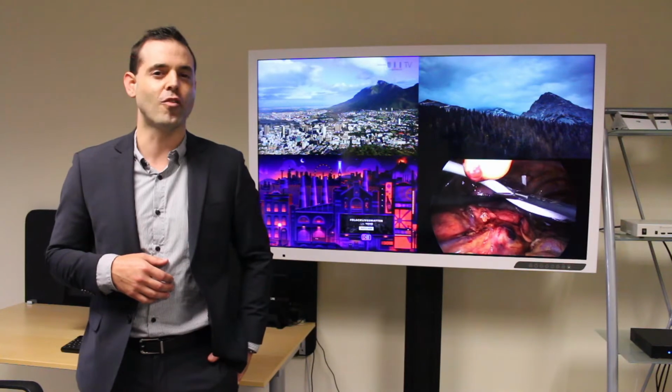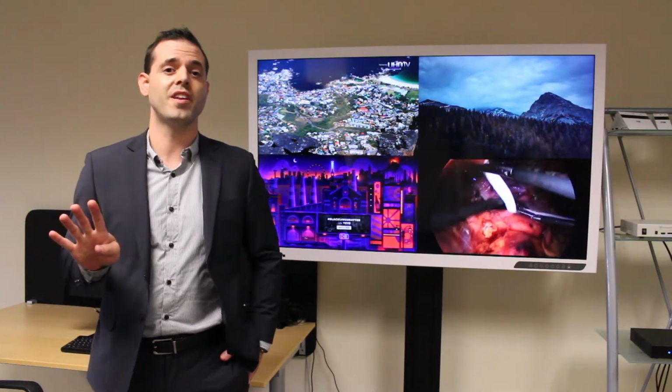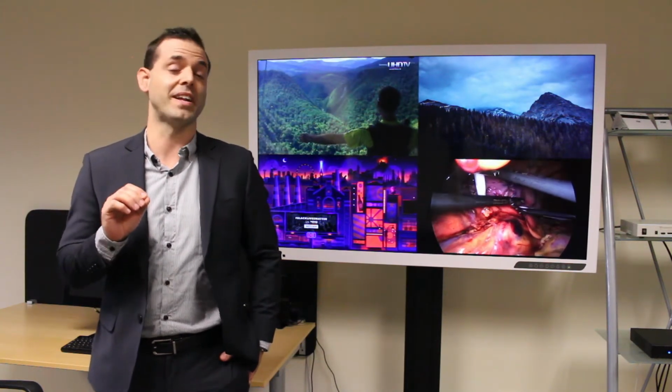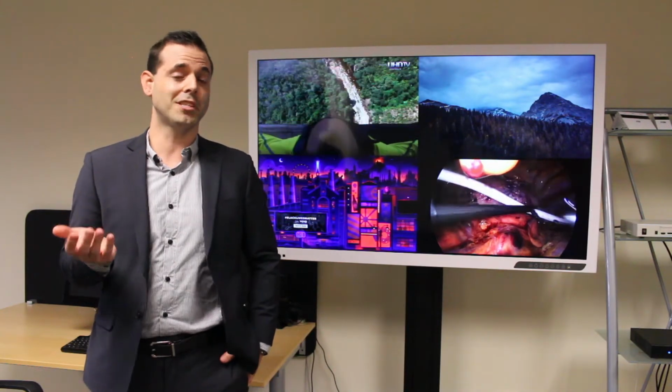A hot new product for the medical industry. It allows the user to take four videos and arrange them how they want, size them how they want, and display as many as they want onto one display.